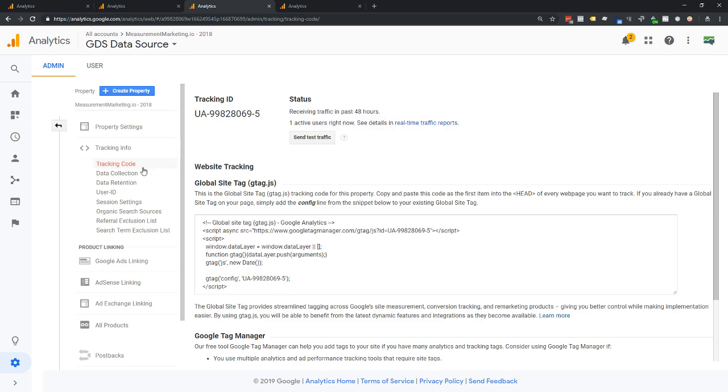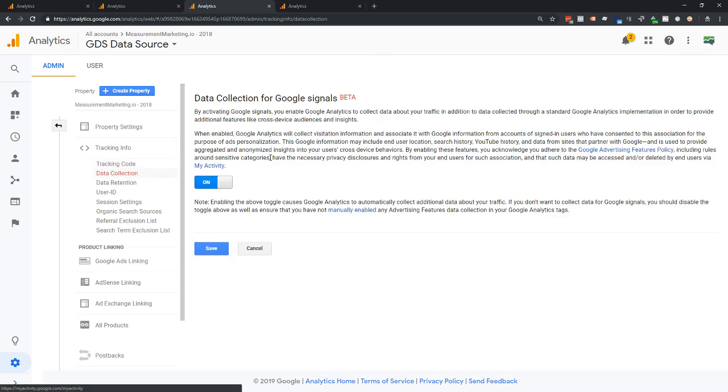So this is tracking code, tracking data collection. That's what I wanted. Now it says data collection for Google Signals, and you've activated it, and you notice the other stuff is gone. I'm going to flip through.